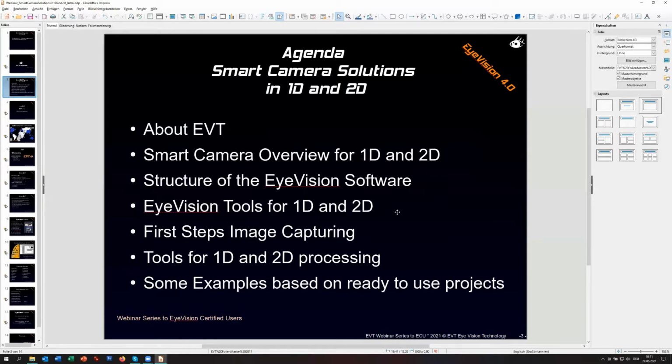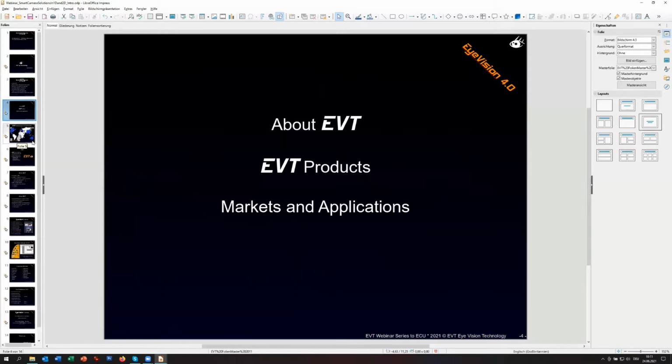After that, we will have a short view of all the tools. And based on that, we will do our first demo programs. And based on that, also some examples to show that it's really easy to make solutions for 1 and 2D smart cameras. So what is EVT?